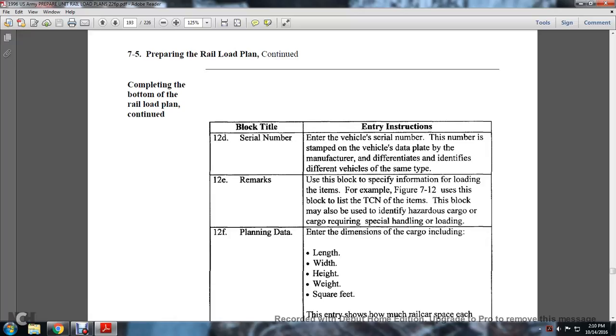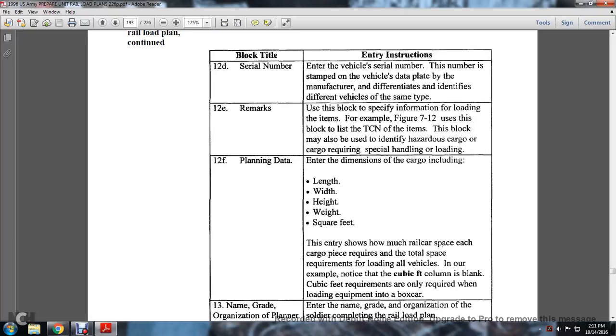Remarks: use the block for specific information about loading items. For example, in Figure 712 the block is used for the TCM number, and the plate may be used to identify hardness or cargo requiring special handling and loading. Block 12, planning data: enter the dimensions of the cargo, including length, width, height, and weight in square feet. They show how much of the railway space each cargo piece requires and the total space requirements.